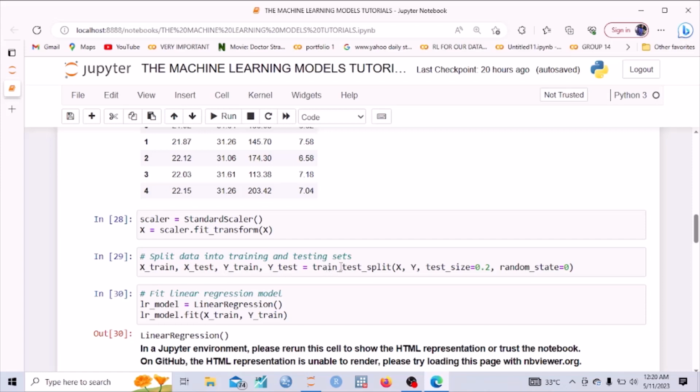Okay, so to split our data, we use this code, and then we use this library, train_test_split, to split our x and our y. Then this test size, we set it to 0.2. What this does is that I'm saying that 20% of my data set should be used for testing, and 80% of my data set should be used for training.